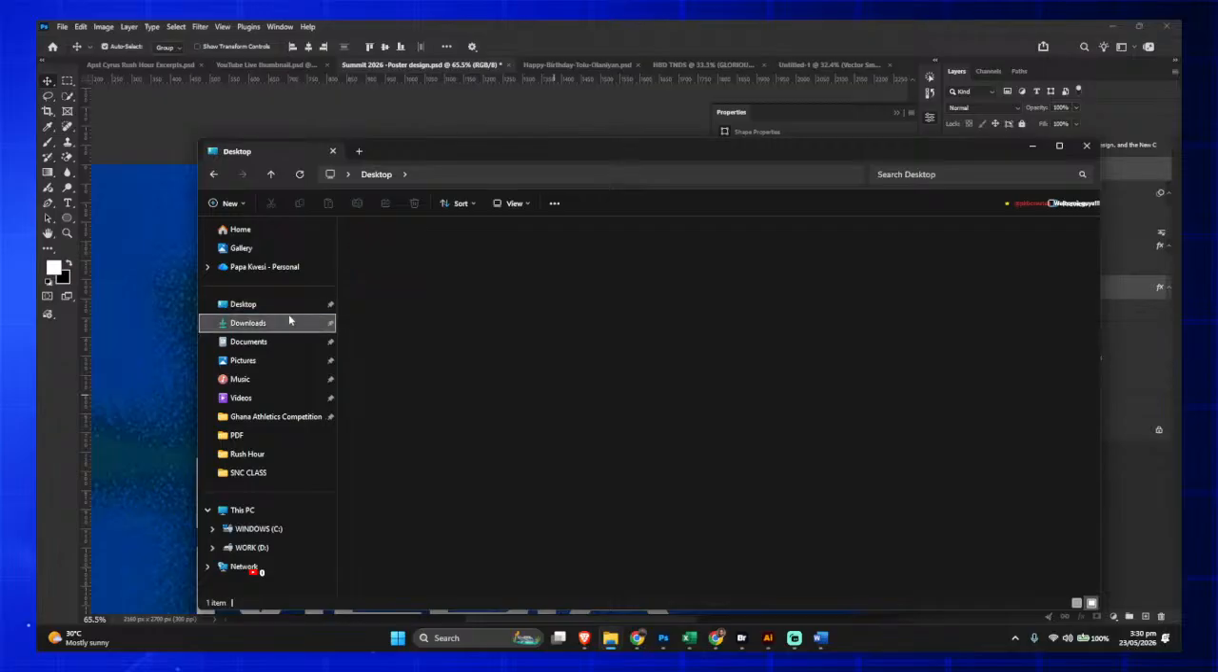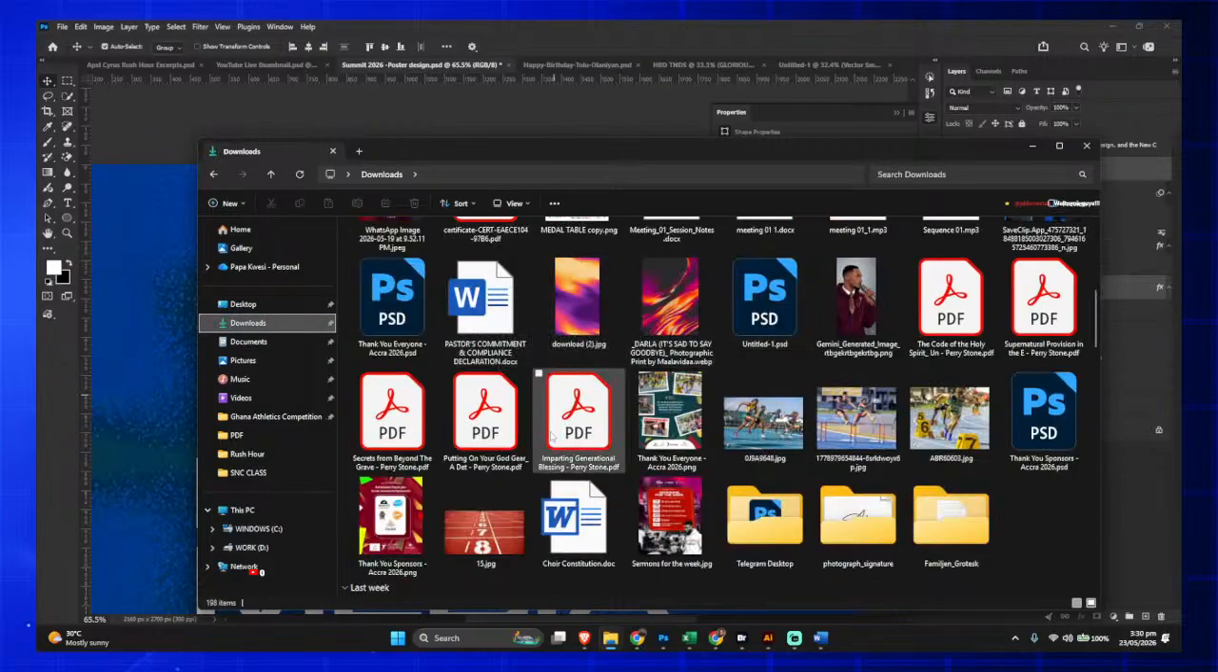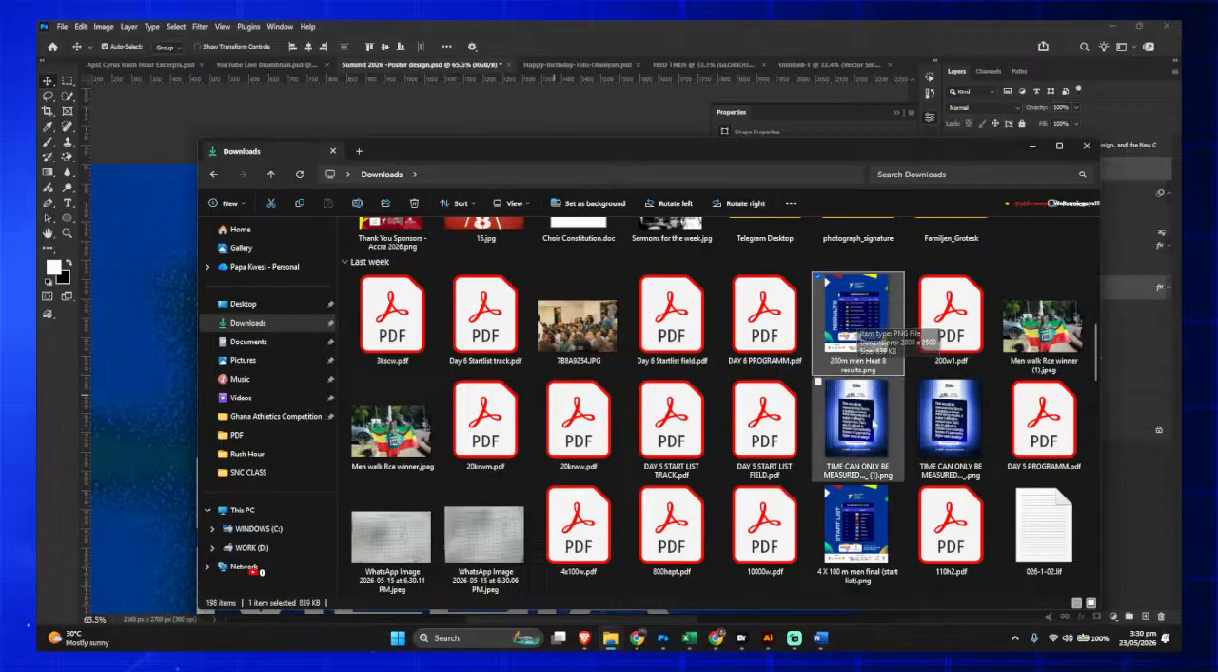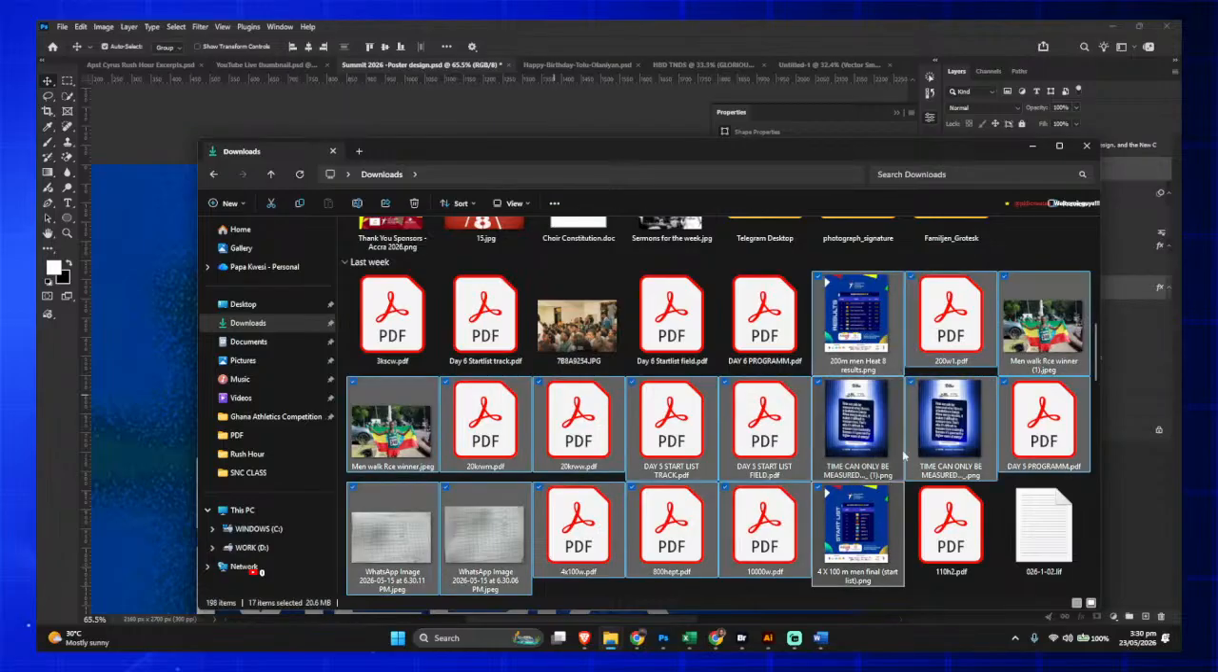Okay, let's see. Let's say we have a couple of files here and we want to select four of these files, these design files, but we don't want to select everything in between. In a normal instance, someone would click on the first file that they want to copy, then press Shift and select the last one. What happens here is that it selects every other file in between, but we want to only select these designs.